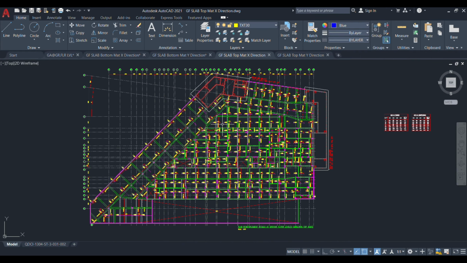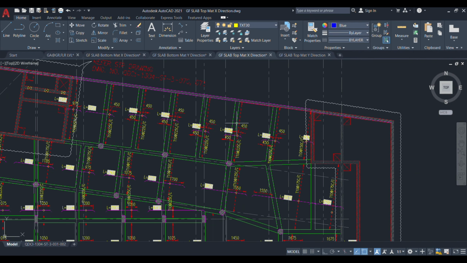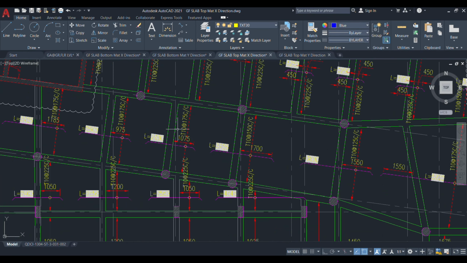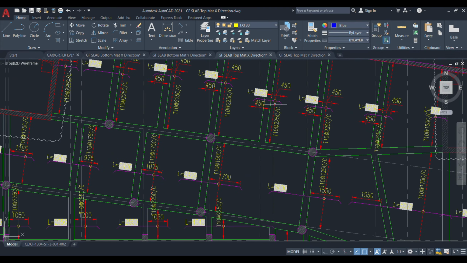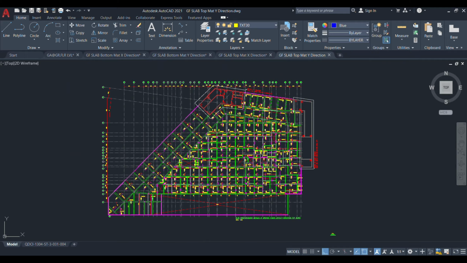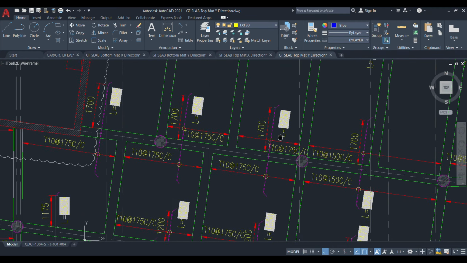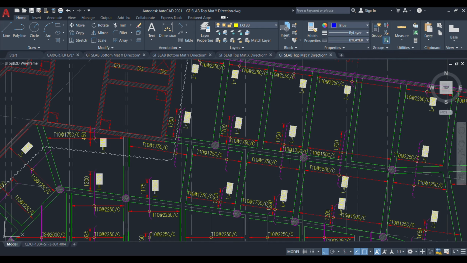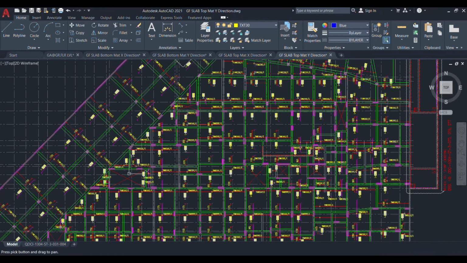Similarly next, this is the top mat, this is the top mat X direction. Wherever the reinforcement is required on the beam top, the top mat X direction is mentioned over here. These are all the top rods. Similarly this is the Y direction, the other direction wherever the steel is required on the beam top in the Y direction. All the Y direction reinforcements are mentioned over here for all the areas.